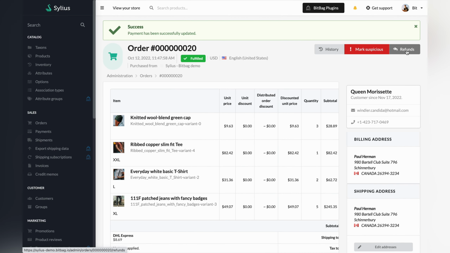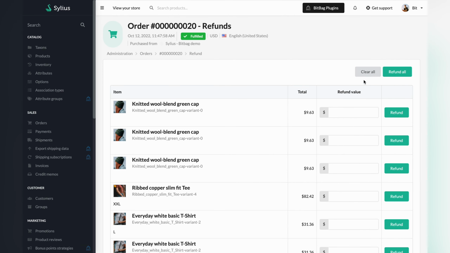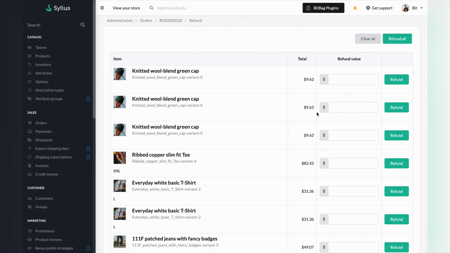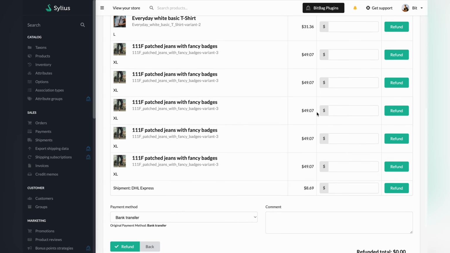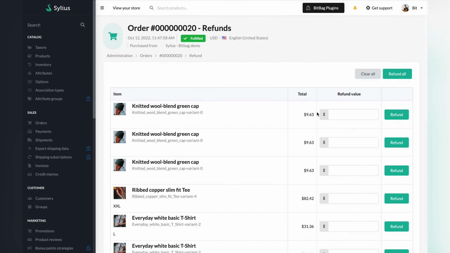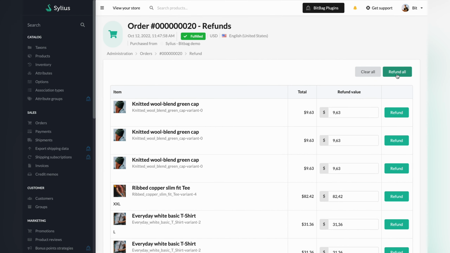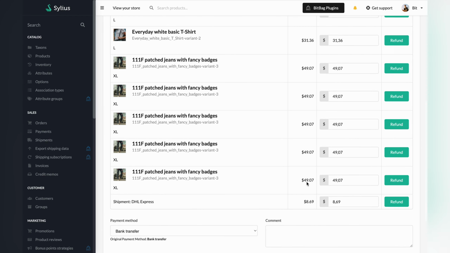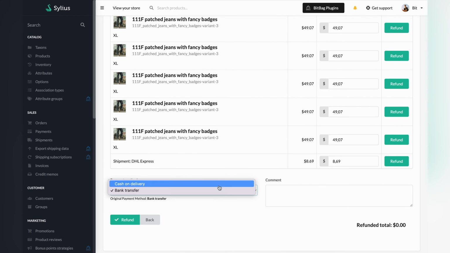Moving on to refunds. You can refund the items your customer bought with a single Refund All button. For this recording, we will change the payment method and accept the changes by clicking the Refund button.